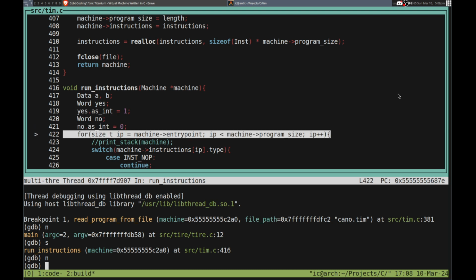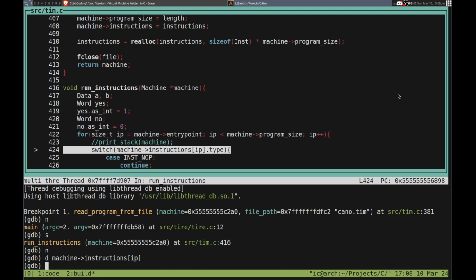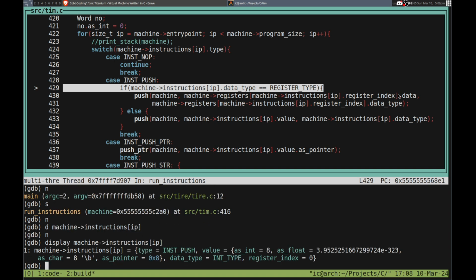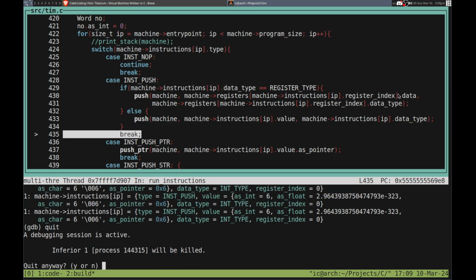Actually, I'm not sure this is gonna be very helpful. I basically want to look at the stack. So let's display machine stack. No, I want to look at all the instructions. Machine instruction. IP. Dynamic display. Okay. Push. So this is a push. Alright, this actually is gonna be very helpful.